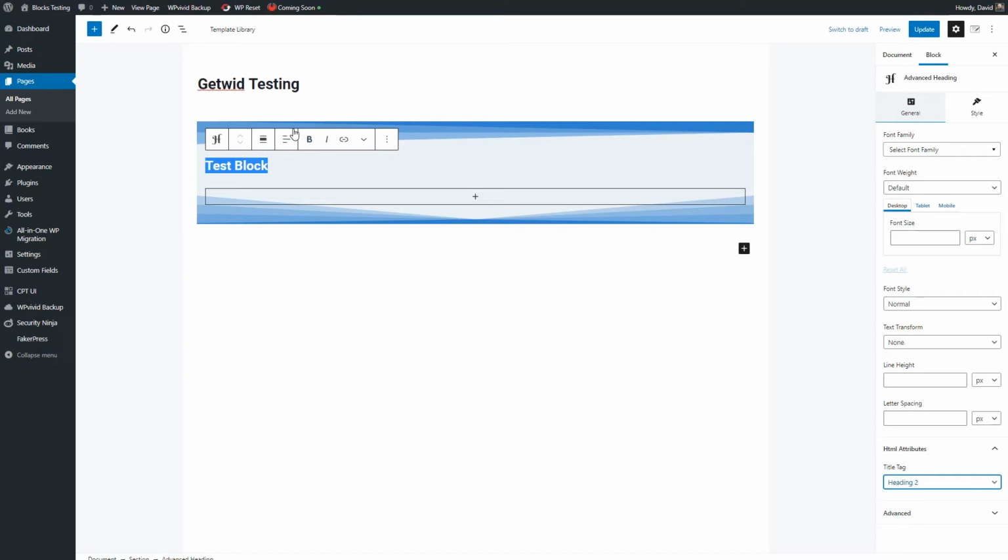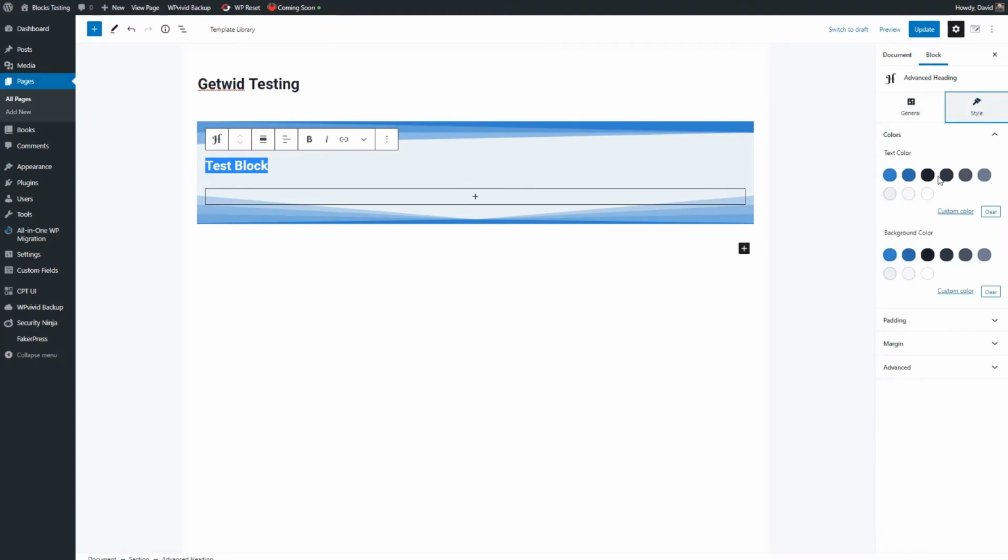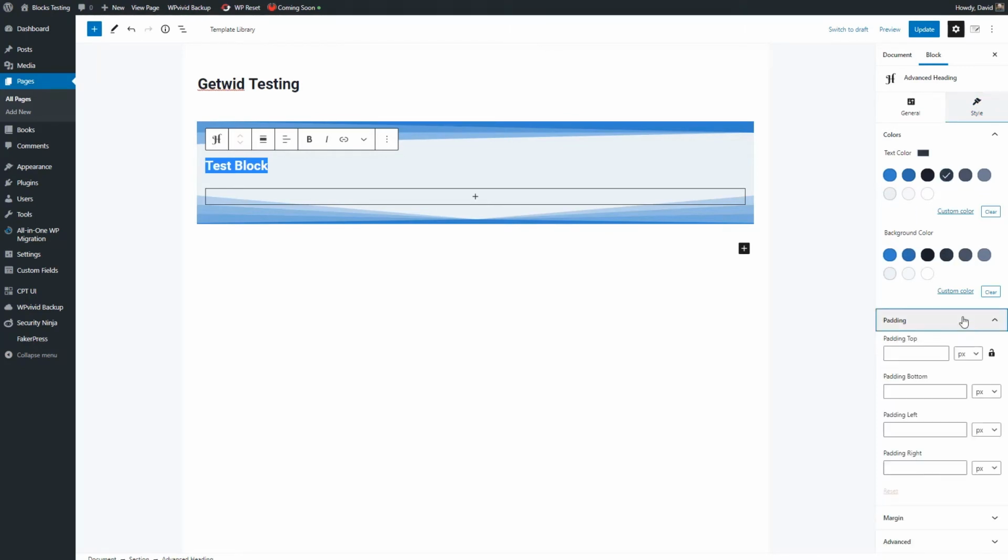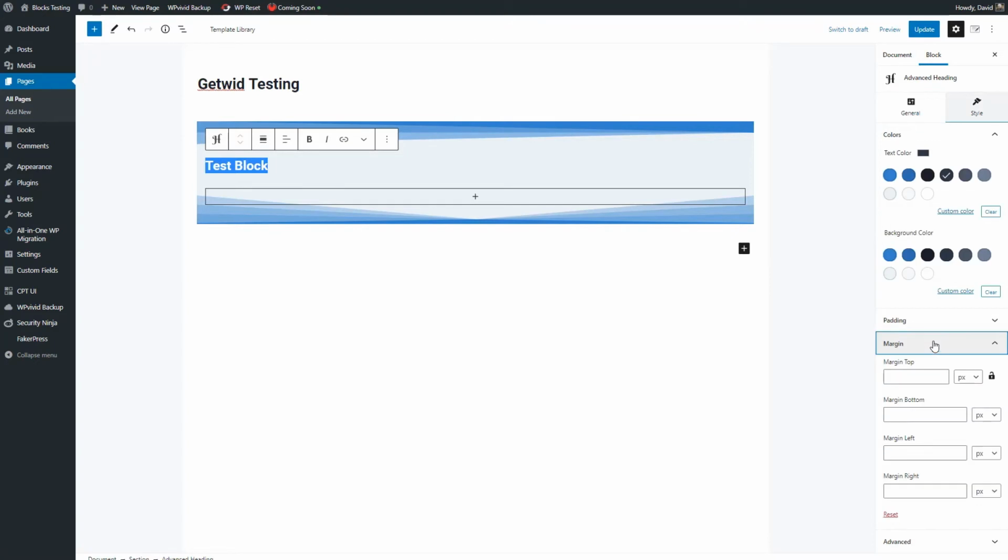And then you have your alignment, bold, italic, or link. And here you can set the typography options, which are nice. And on Style, you can set the color and background. There's padding and margin. So these are pretty standard, and it seems like some decent options, much nicer than the core block, which has no padding or margin options at all.